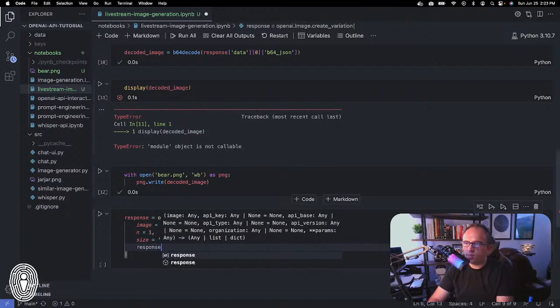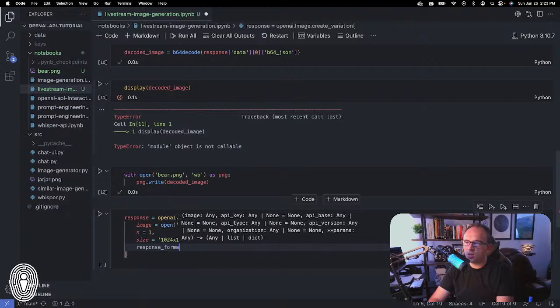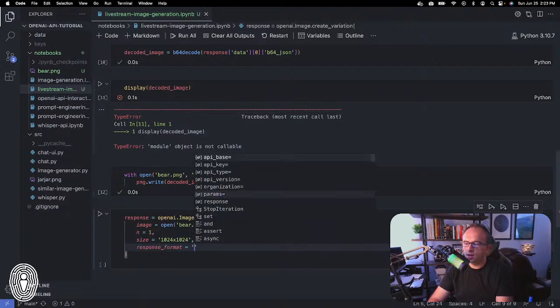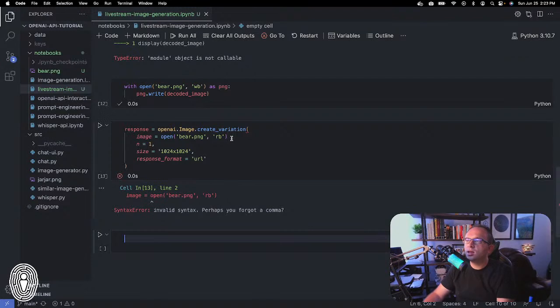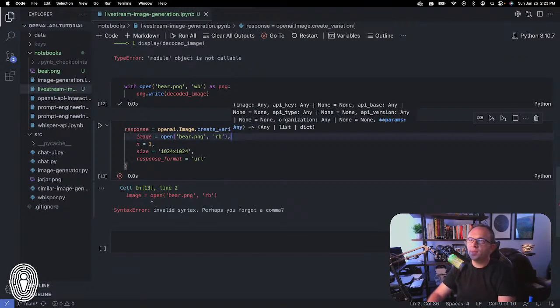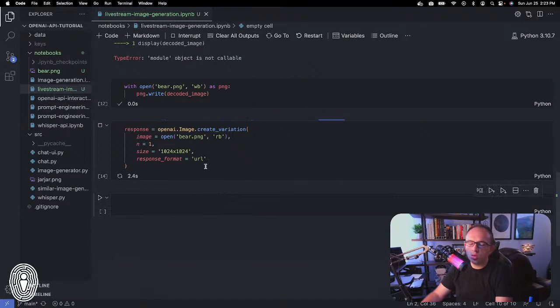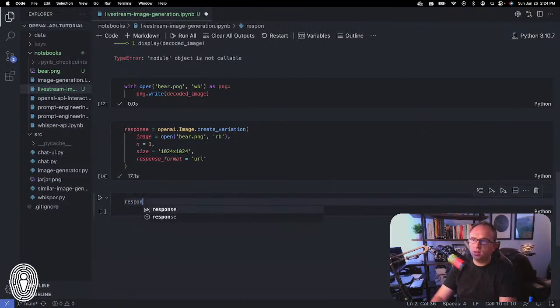Not a deal breaker, because you can always take pretty much any image and format it appropriately. Did I forget a comma? Yes, I did forget a comma. Sorry about that. Let's go ahead and look at the response. I'm just doing URL again here because I'm too lazy to figure out the base64 thing right now, but we'll get to that in a minute. Right now this is the bulk of what we're going to be doing: taking the exact same thing we just did and throwing it behind a Gradio UI. All right, that is done. Let's look at the response object.